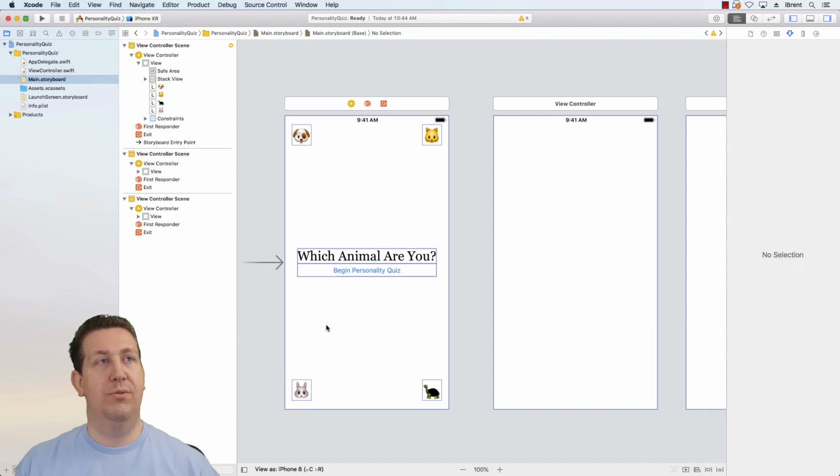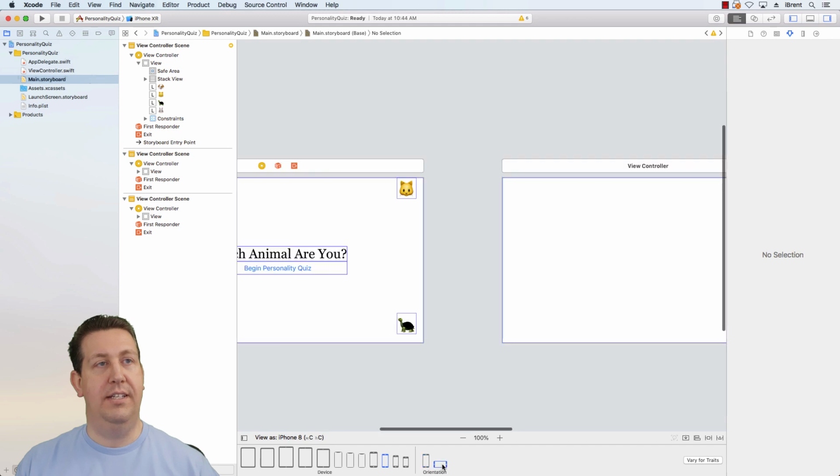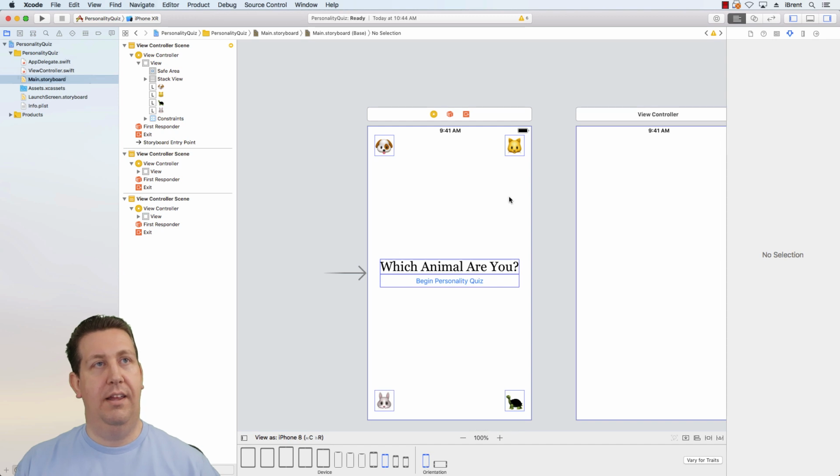All right, and you know this is working because if I go here and I switch view, I can change orientation, and then notice my orientation works up, and now they're set up here. And then if I rotate back, they're set up there.